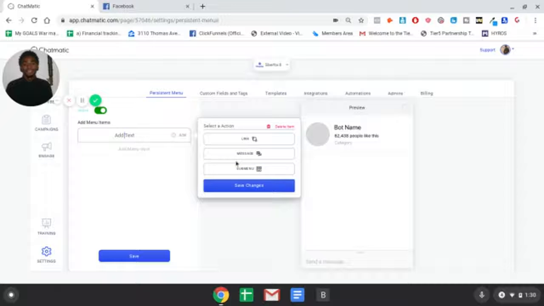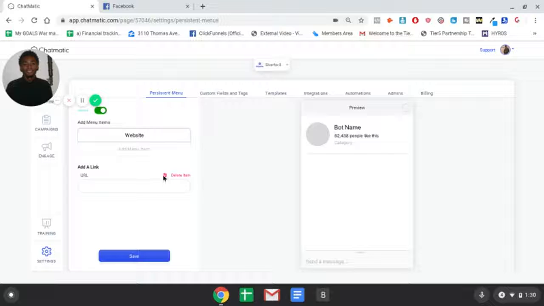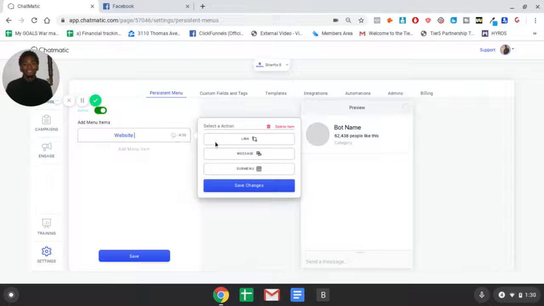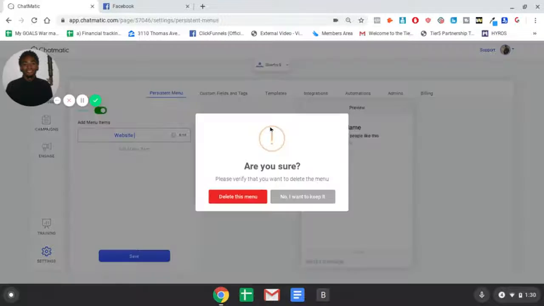So, for example, let's just say I want to put my website. I could send them to a message that asks them a few questions before sending them to my website, or I could send them directly to my website. As you see here, I click it, save changes, put the website there. It's pretty simple. I'm not going to do any of that because I don't want them going anywhere.